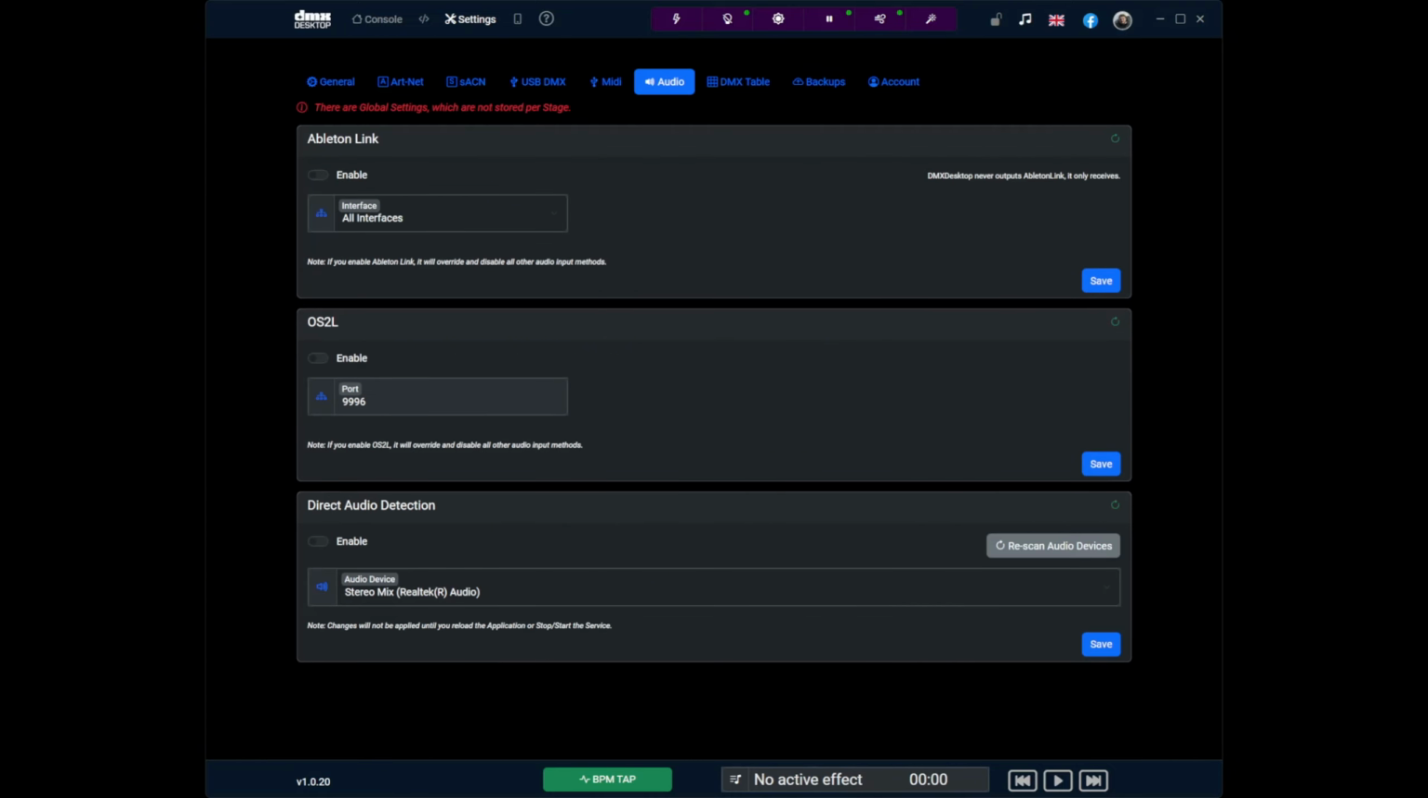So the next section we're going to look at is the audio, and this is where you can set up different settings for audio capture or inputting audio, real-time audio, timing, and BPM, etc. You've got three main options: there's the Ableton Link, OS2L, and then Direct.